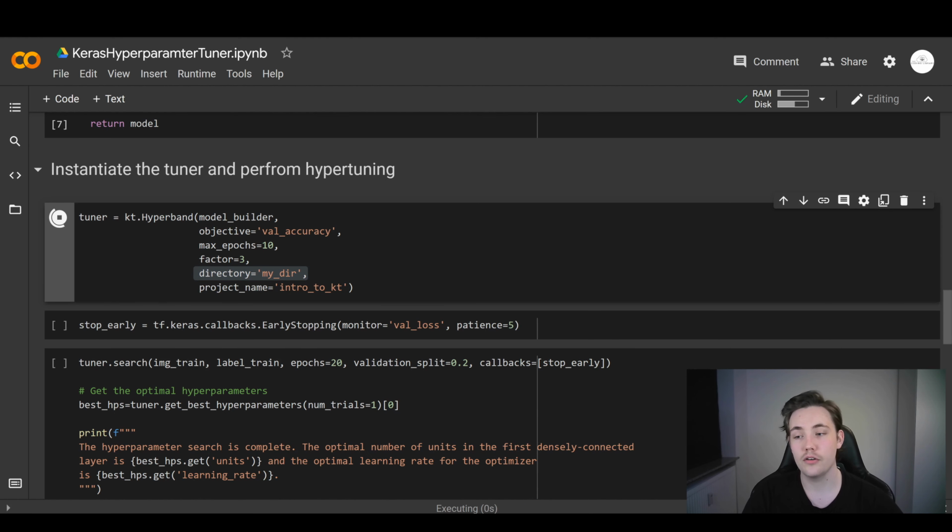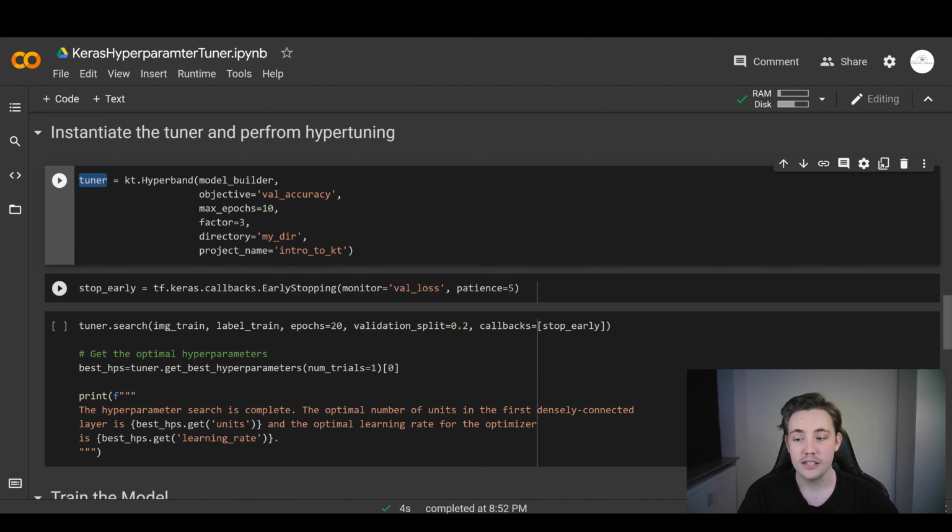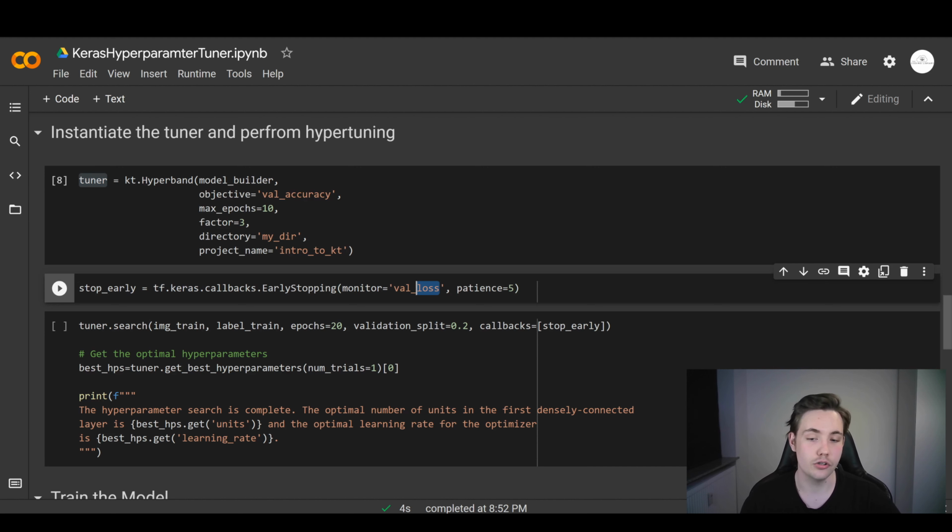So if I run this block of code here, we now have this tuner object that we can use later on to actually train a neural network. Then we're going to specify a callback function here, which is stop early. So if our neural network is not improving anymore, and we're going to look at the accuracy here instead.